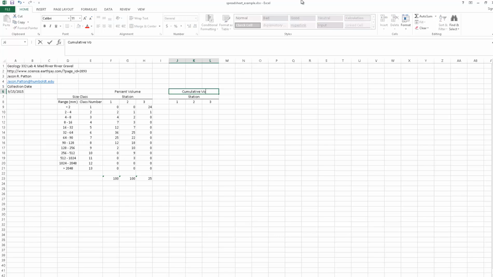Cumulative volume. Okay. And this will be cumulative. So for each cell, it will include the data for that size class and all the size classes smaller than that size class. So for the first row, it will just include that size class. So I'm going to hit enter. I'm going to hit the equal sign and click on that cell, F9, and hit enter.